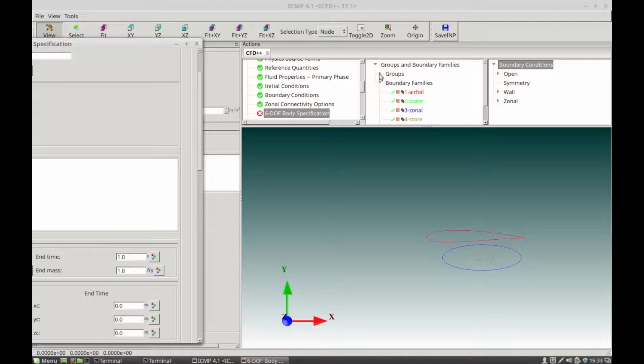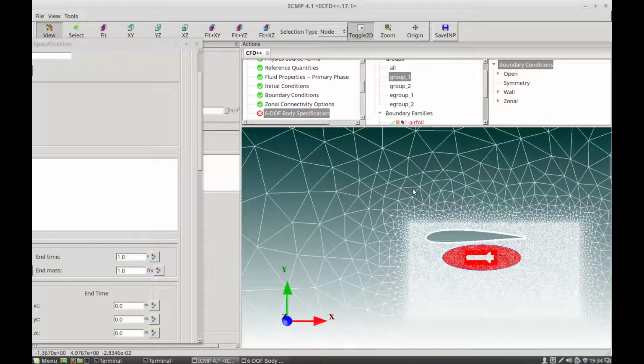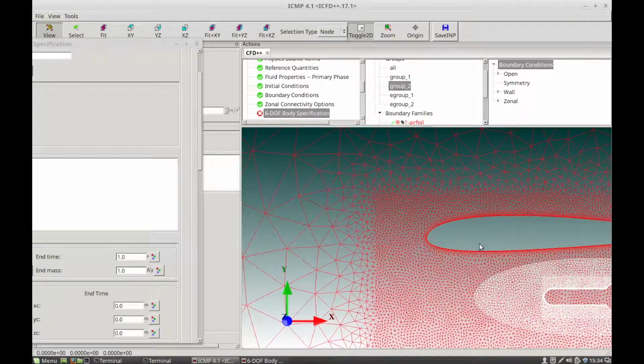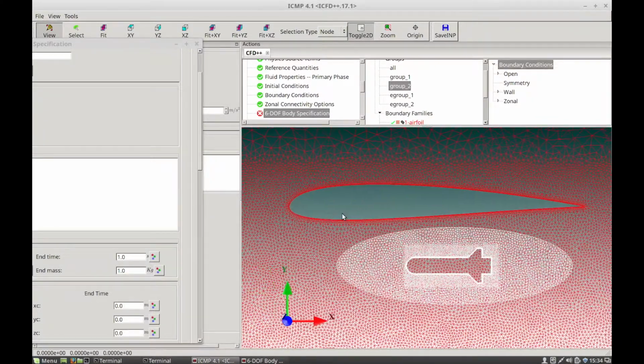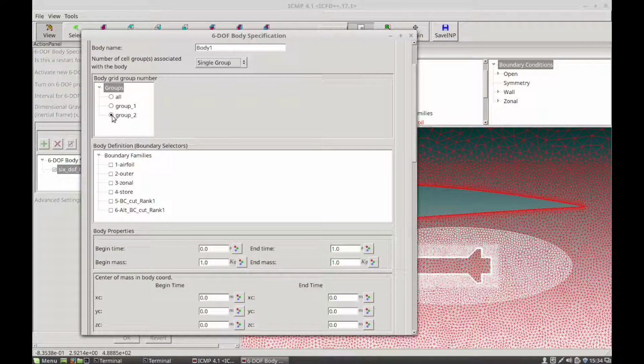We can come over once again to the groups tree, and let's highlight first of all group 1, and maybe it's easier if we also toggle on the 2D grid display. And you can see that group 1 is the background mesh, so we don't want to move the background mesh. It's group 2 that is the store mesh, and that's the group that we want to move under the Six-DOF controls. I will specify group 2 here.